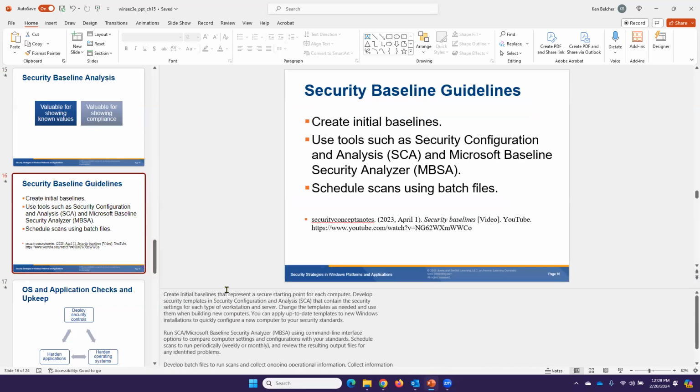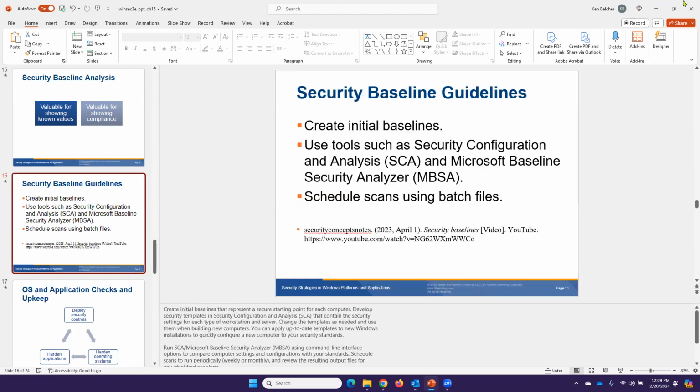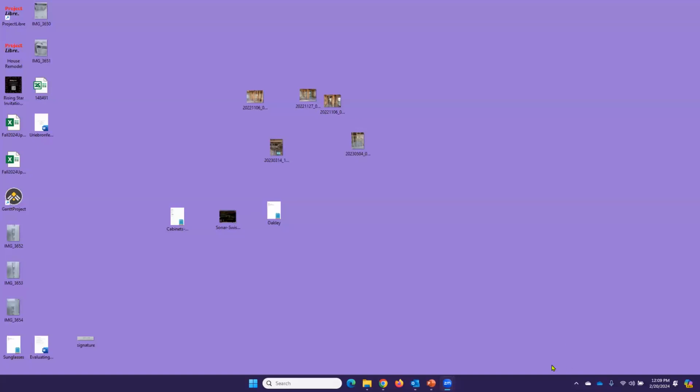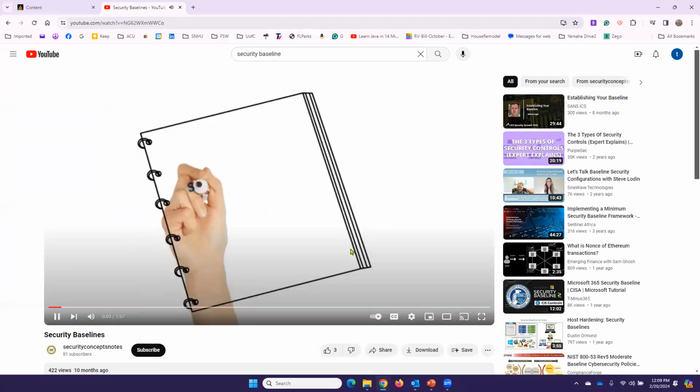So we need to create the initial baselines that represent the secure starting point. Then do the templates and change templates as needed, and run the SCA Microsoft Security Analyzer, which is a command line interface. And then, like I said, develop the batch files to do it automatically. Got one short video on that. Very short, less than 2 minutes.